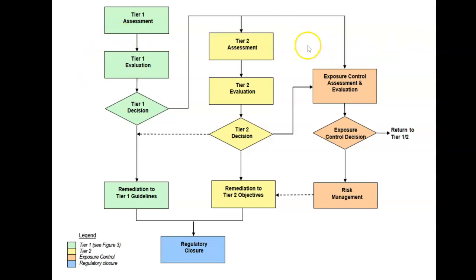So what happens is originally you will look at the Tier 1 assessment. You'll think, this is what I'm going to go with. You'll evaluate to make sure that it is the right thing to do. And then you'll make a decision. And maybe you're going to make a decision that, hey, I need to move on to my Tier 2 guidelines because this one here is considering contaminated groundwater, for example. And maybe your site actually doesn't have that. So then you can move to the Tier 2. If not, then you remediate to Tier 1 guidelines, and then so on from there.